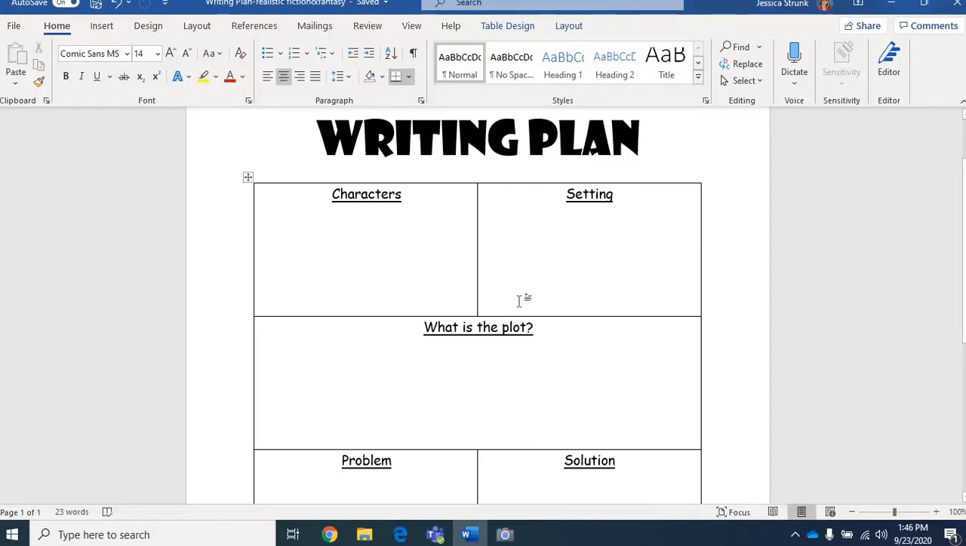So you can either do a realistic fiction story, which means it's still made up, but it could be real stuff, or a fantasy story, which is just made up crazy stuff. And you get to pick. It doesn't matter to me if it's realistic fiction or fantasy. You're the author. But you have to think, what kind of story? What's going to happen to those characters? Just write me a couple of real quick sentences to tell me what it's going to be about. Okay? And you're going to write this in the what is the plot part.